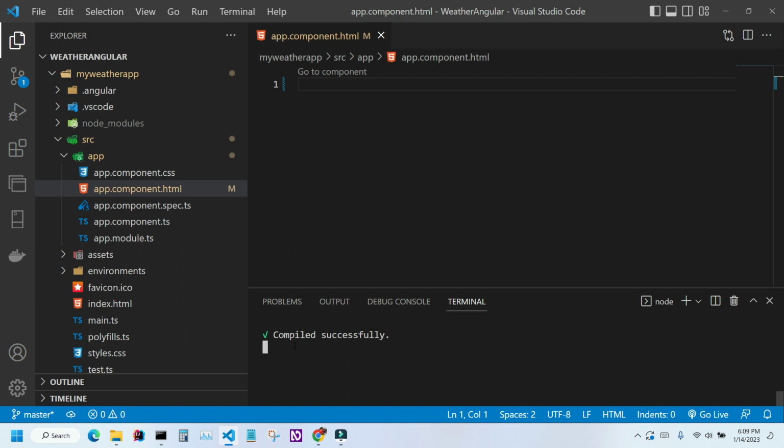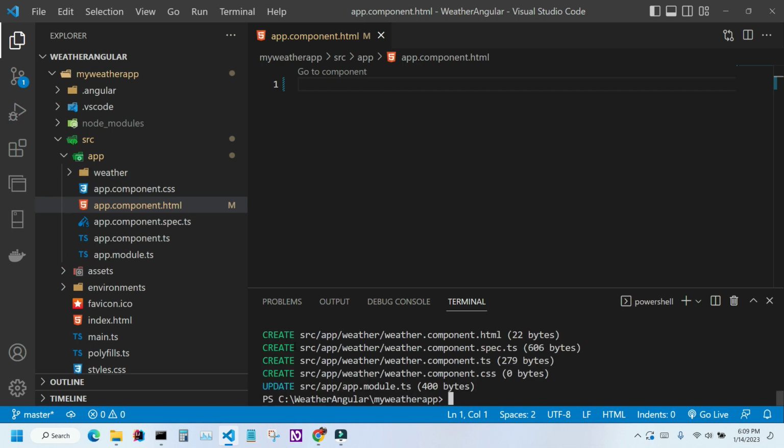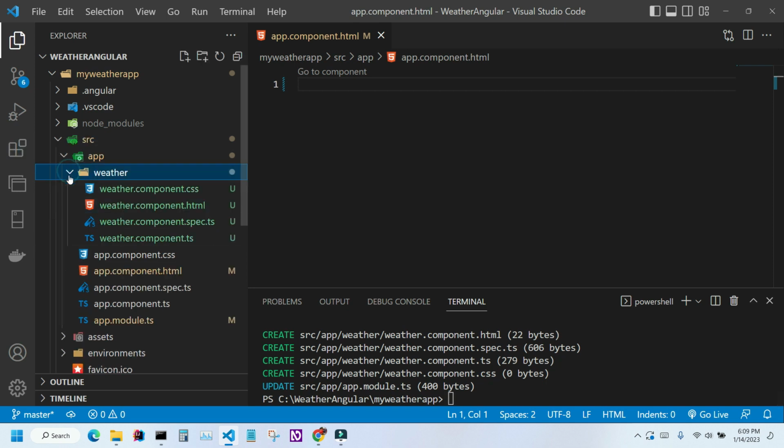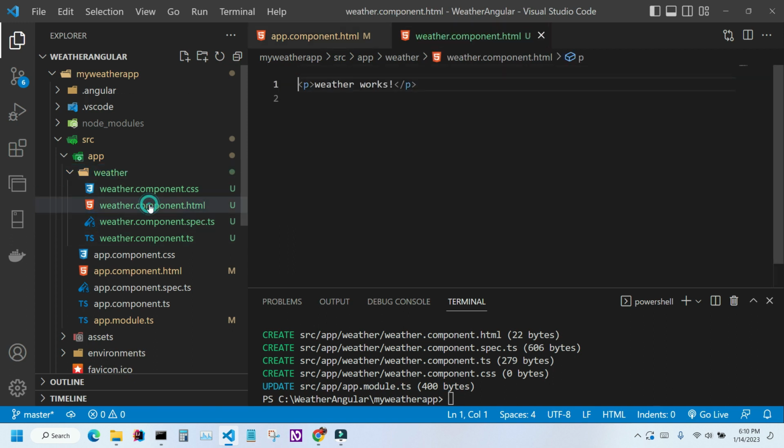I'm gonna stop the application, Ctrl C, and to create a new component I'm gonna type ng generate component, and I'm gonna call it weather. Press enter. And you can see on the left side I have a separate folder now, and inside our folder I have all these files related to our component. Let me look at this HTML file, and I have here just only one line that says weather works.